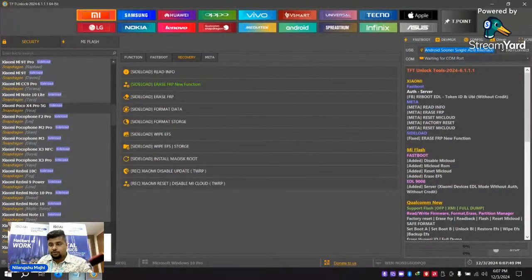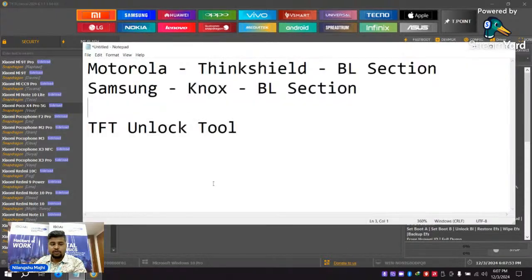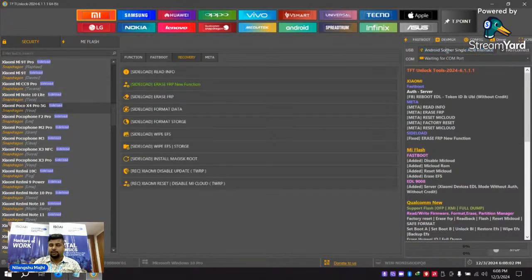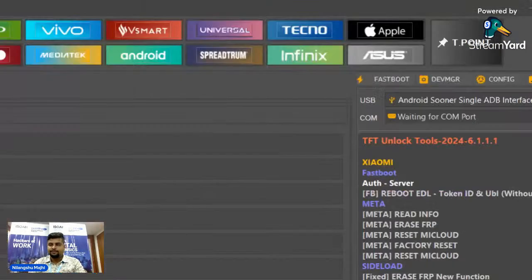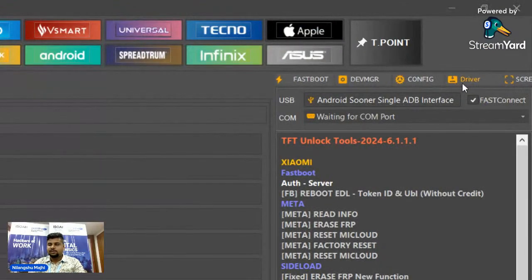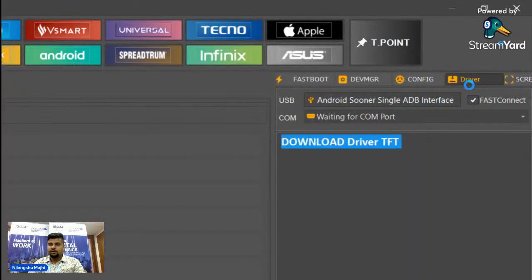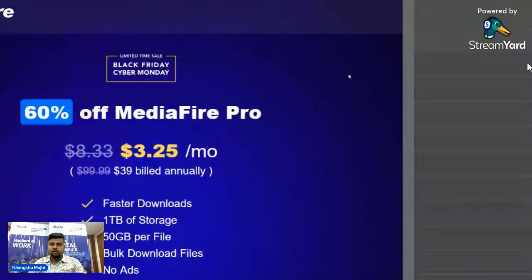And now let's come to the driver part first. One by one, I'm coming to the first driver part. If your device is not detecting, if in your computer this thing is not showing, then make sure you click on the driver. Let me magnify. Yes, you can see the driver section. Click on that and the web page will be opened up.